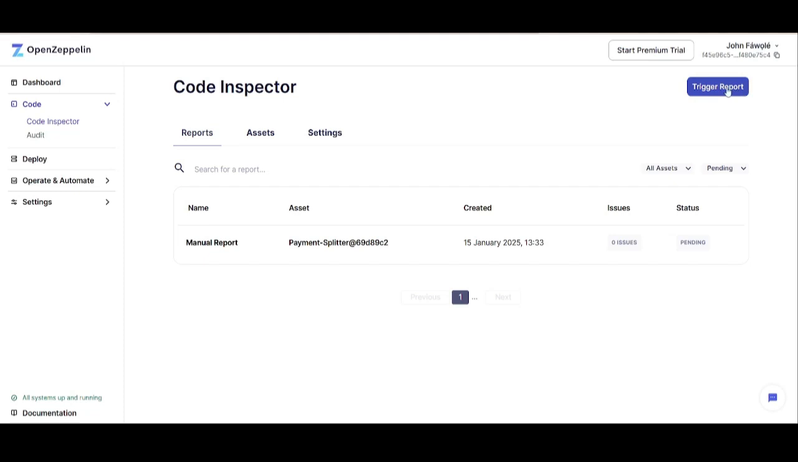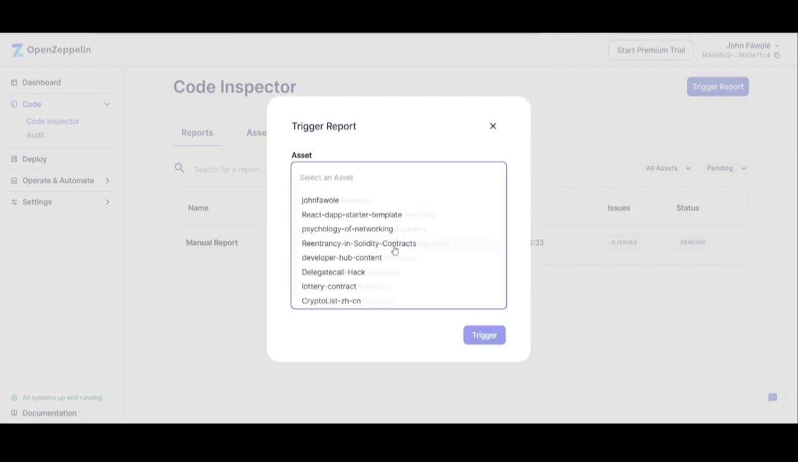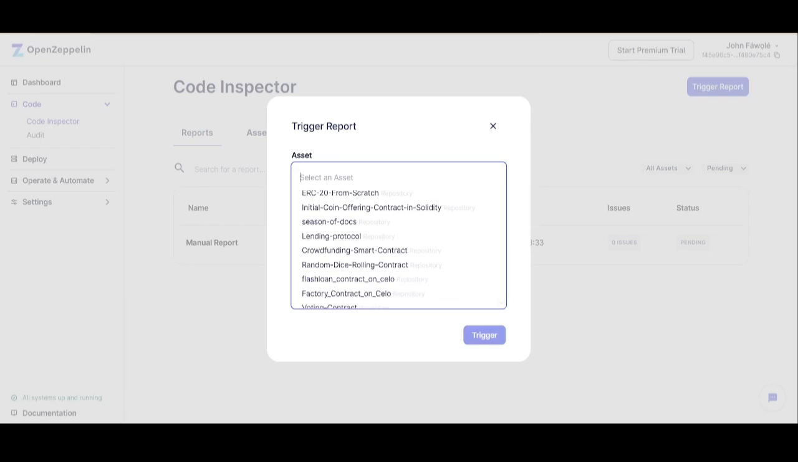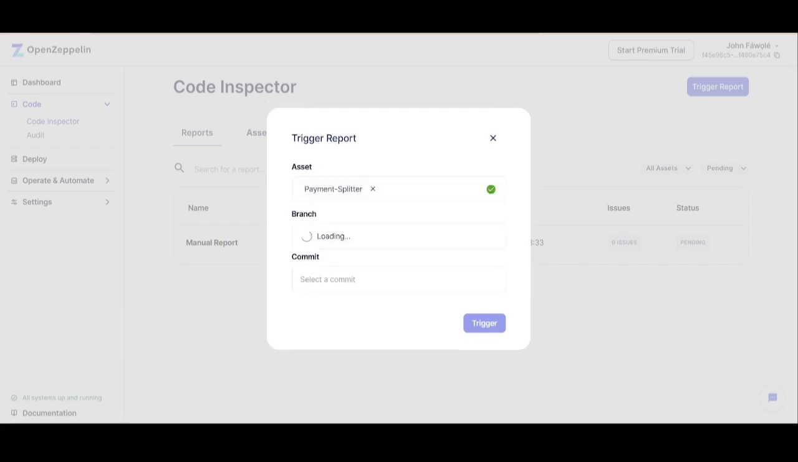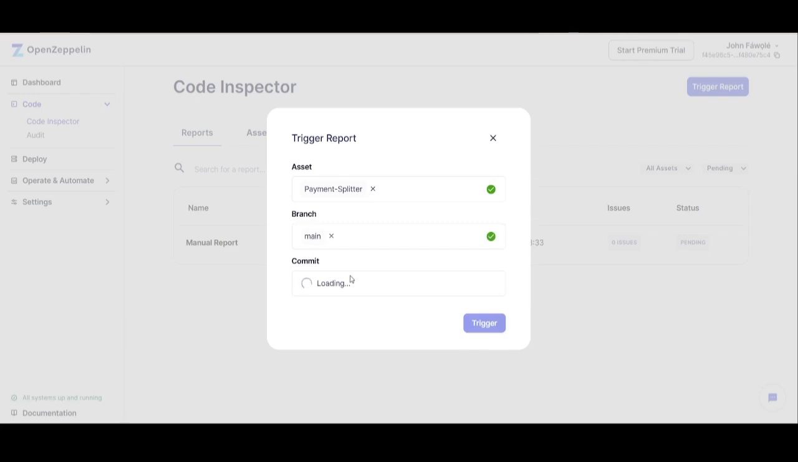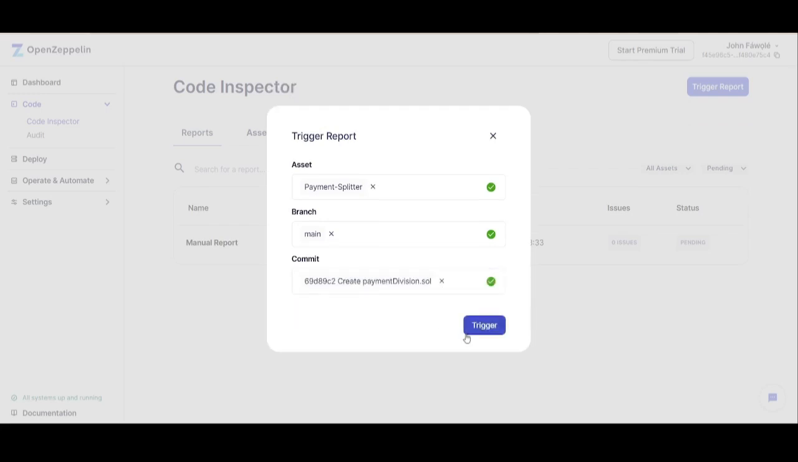And how do you do that? Simply come to trigger report. Select assets. Now, this is where you see your repo. If you are connected to the repo of your organization, you can see it here and scroll over to see the contract you want to track. So in this instance, I want us to track PaymentSpeeder. It will ask you for the branch of the code you're trying to inspect. Let's say main. Then in terms of commit, select a commit. Okay, now make it trigger.